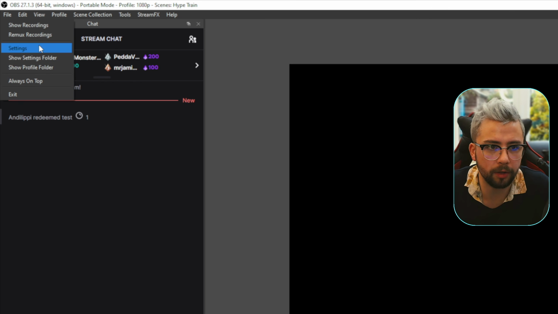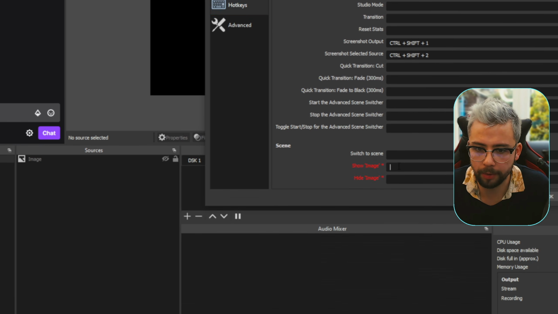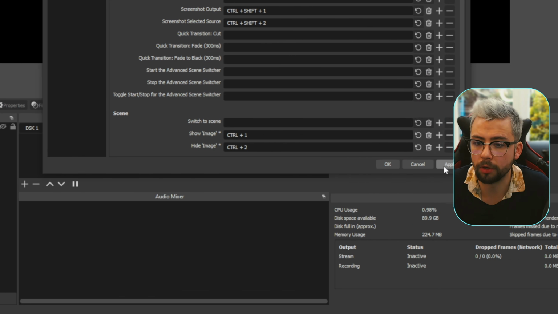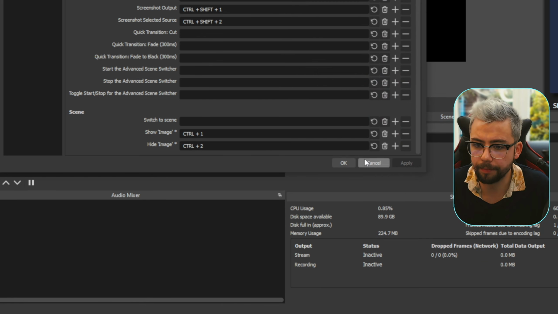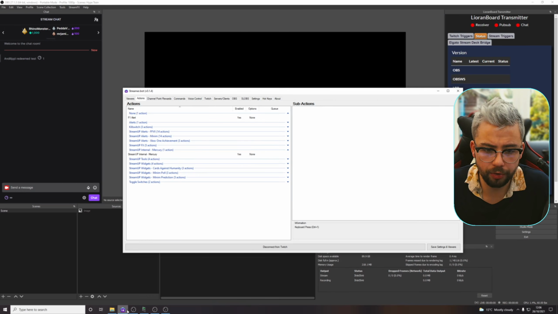So I'm just going to go up to File and go to Settings and set a hotkey in OBS. I'm going to show the image with Control 1 and I'm going to hide the image with Control 2. So I'm going to press Apply, press OK, zoom out, and we're going to go to Streamer.Bot.